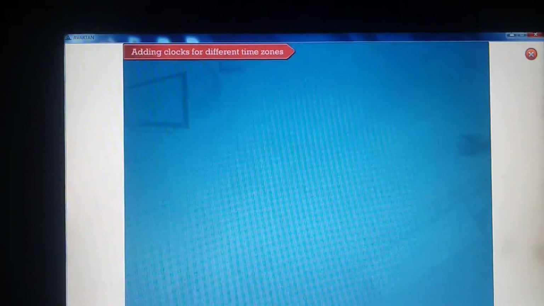Adding clocks for different time zones. You can also view the current time in any two cities of the world, along with your home city. To add clocks for different time zones, follow the steps shown here. Click on the Additional Clocks tab in the Date and Time dialog box. Select the checkbox next to show this clock and select Time Zone from the drop-down list.